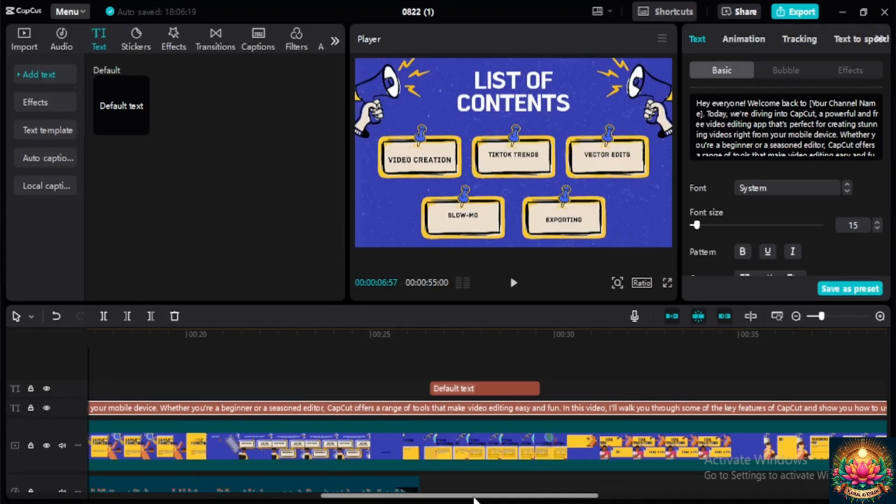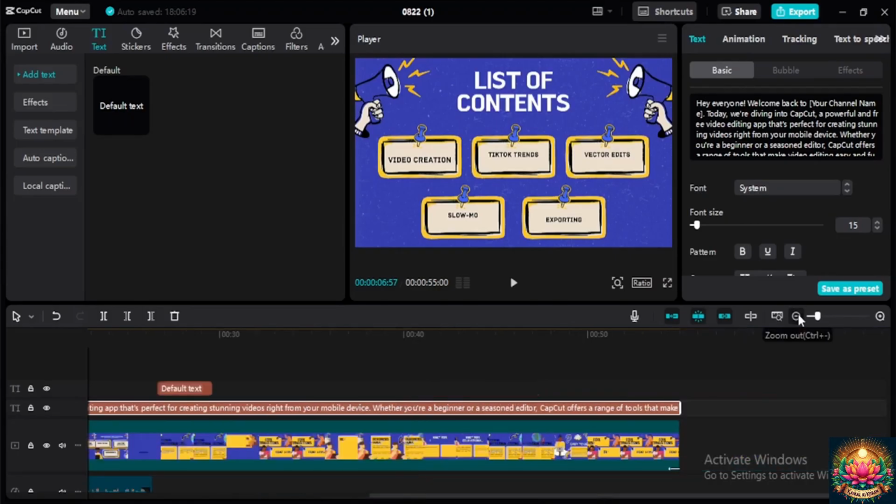Now let's select the first text. Let's zoom out and crop it. Now let's select the first text.